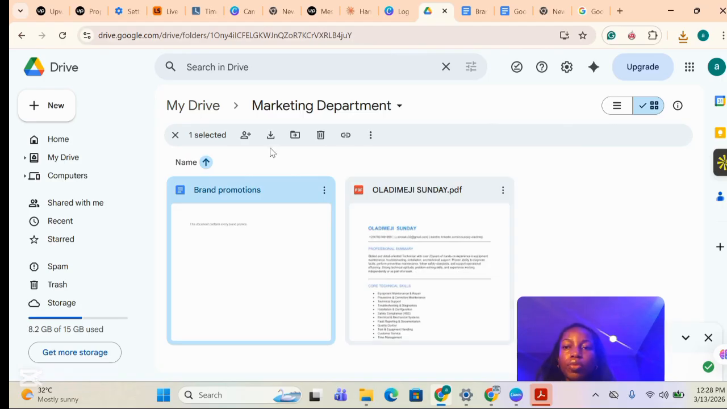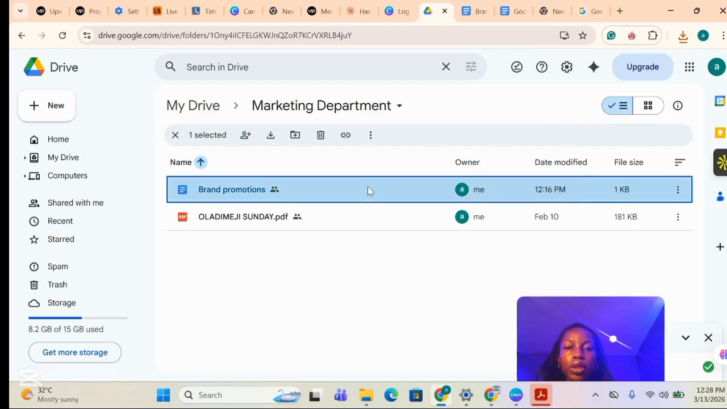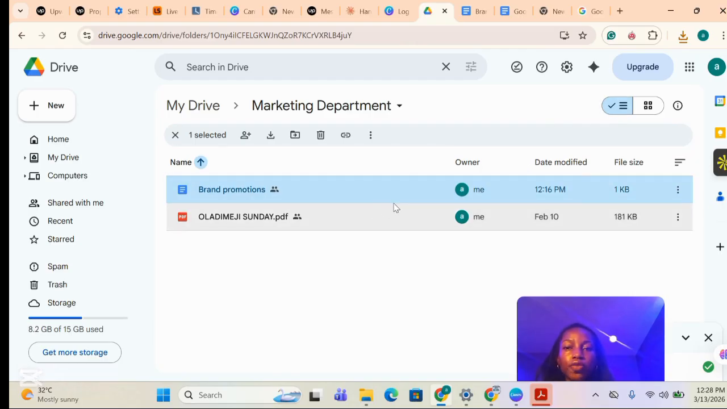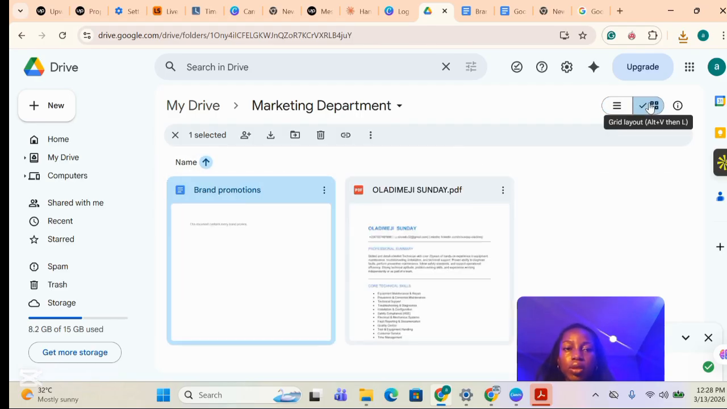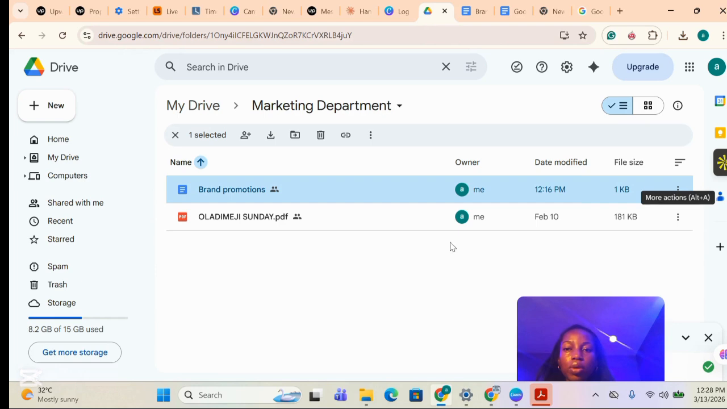So if you don't like the way this is looking, you can come here to make it look like this. You can change the view. You can see it's now vertical. But if you want it in a grid layout, this is it. If you want this, that's it. All right.